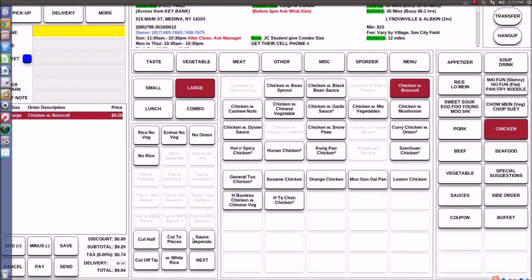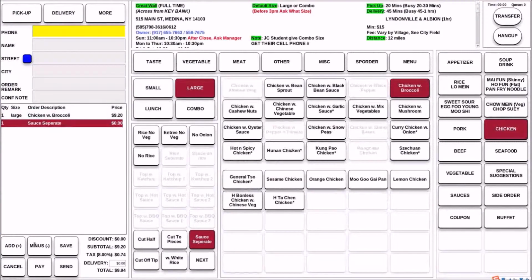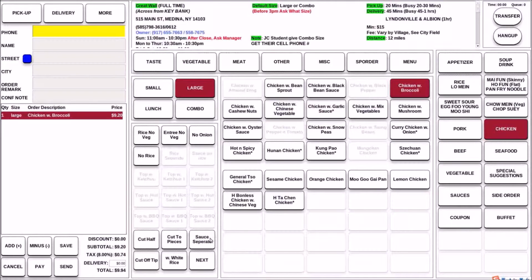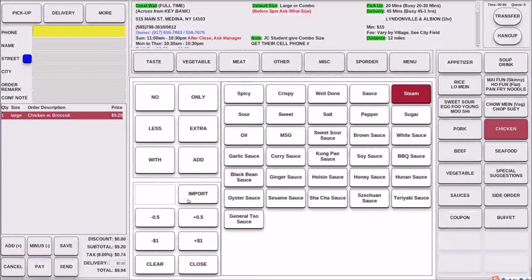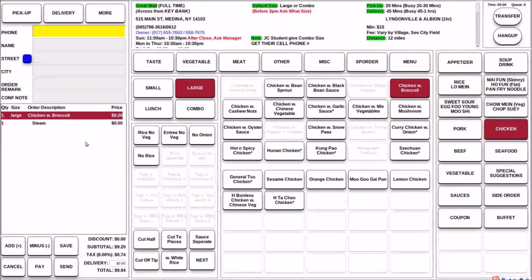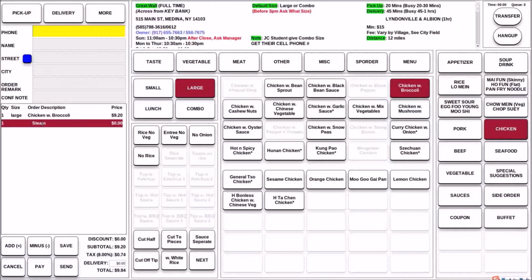Now we have the sauce separate button. This button is used for certain occasions. If customer says, I would like a chicken with broccoli with the sauce on the side, you do not click this button. That means you will have to ask customer, do you mean you want the chicken and broccoli steamed with the sauce on the side? If they say yeah, then you come to the taste section, you do steam, and you have to steam. Once you make a dish steam, the sauce will come on the side automatically. You don't need to click sauce separate.